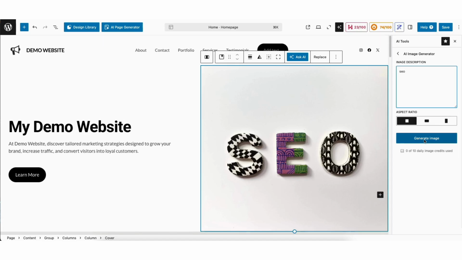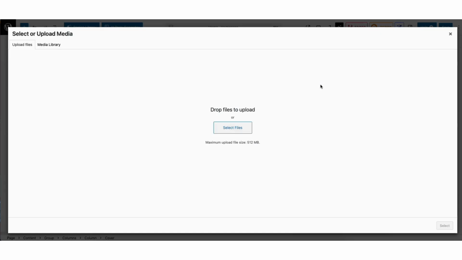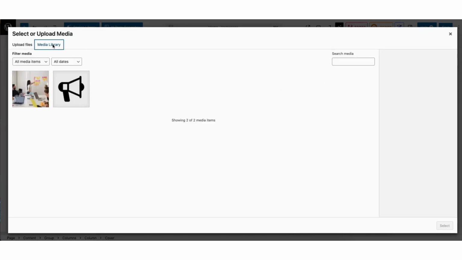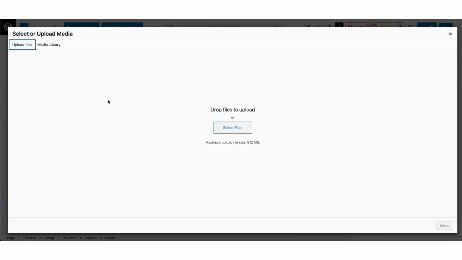If you want to upload your own photo or choose one already uploaded to WordPress, click Replace. Choose Upload to upload an image from your computer. If you choose Open Media Library and click Media Library, you can upload an image already uploaded to WordPress. If you click Upload Files, you can upload an image to use here as well.